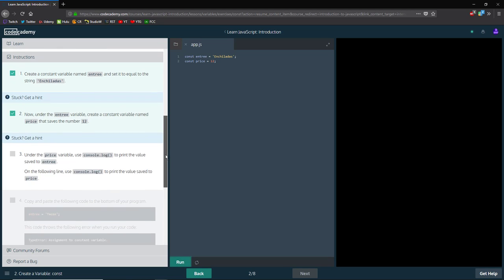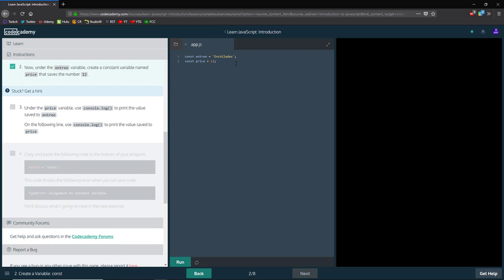Alright, Codecademy loads so slow. Under the price variable, use the console.log to print the value saved to entree. So entree, semicolon. On the following line, use it to print out price. Put the hyphens in there. What I always forget. Prints out entree and price.